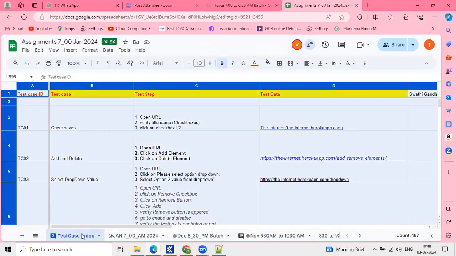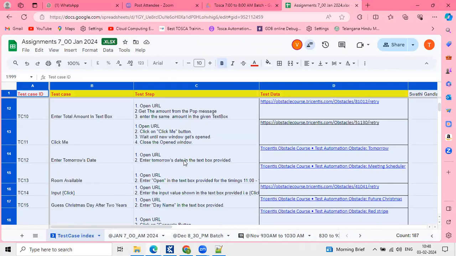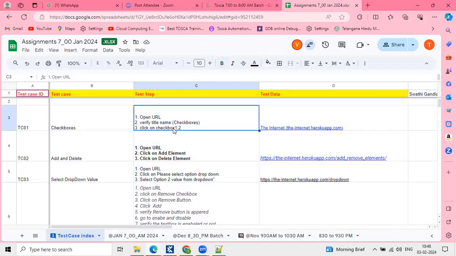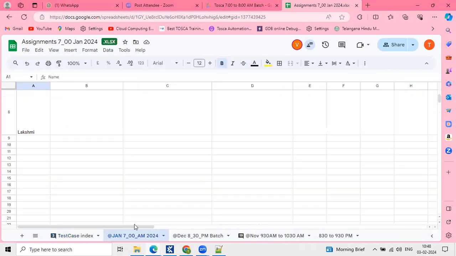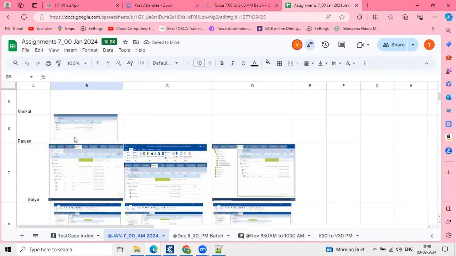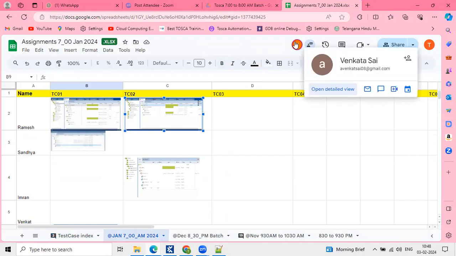The first is the test case index. These are all the scenarios we are going to automate. Each scenario has a test case ID. Once you have done the first test case, go to that particular sheet and write your name here. For example, Krishna, I'm just writing Krishna here. Then upload your evidence document here. That is what our team is doing. They also started working on assignments today itself. One person is already working, I think Venkat Sai.